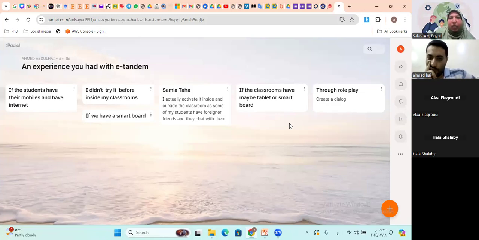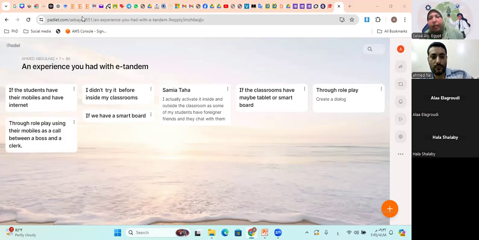And then Samia says, I actually activate it inside and outside the classroom, as some of my students have foreign friends and they chat with them. Very good experience, Samia. Excellent. Someone else wrote, if the classroom has maybe tablets or a smart board, and someone else said through role play, creating a dialogue. And finally, someone said through role play, using their mobiles as a call between a boss and a clerk, for example. Excellent. A good technique.